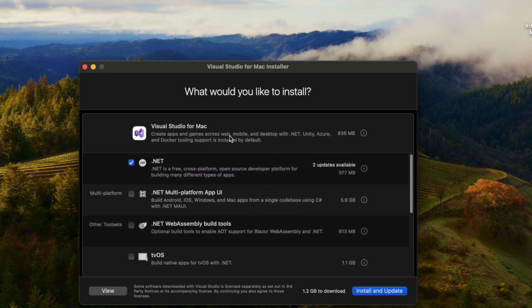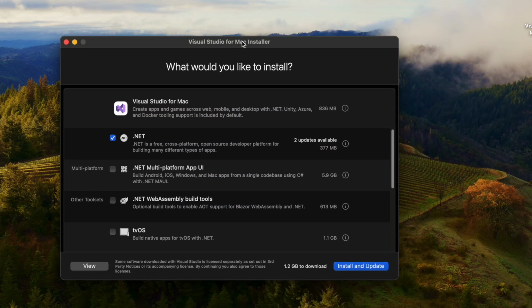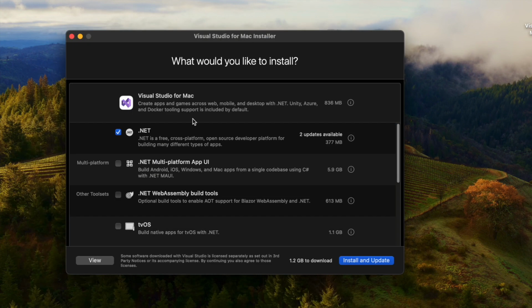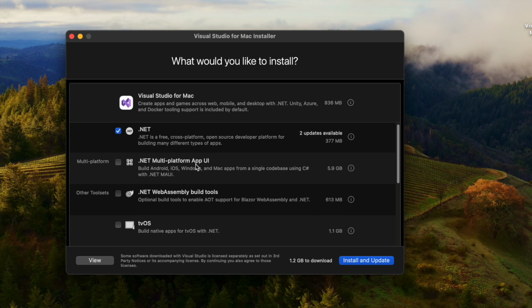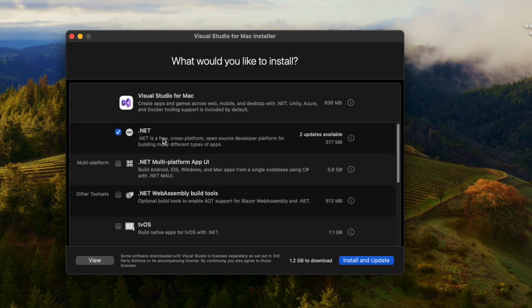Continue, and this will ask which options you would like to install. You can install .NET, and based on your development purpose, you can select the other options as well. For example, .NET: when you select the first option, you can run console applications and add .NET API, MVC, all those options.